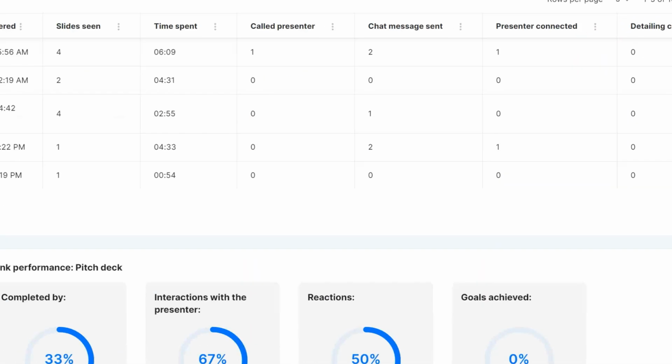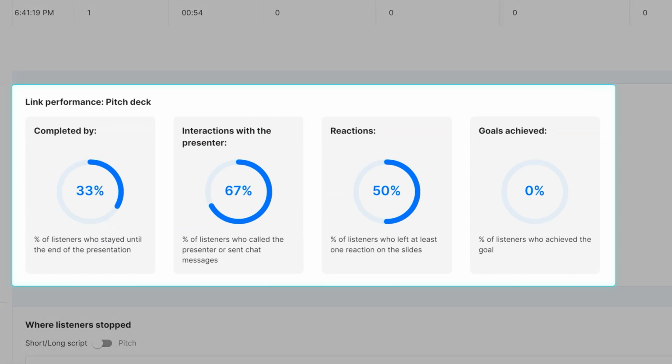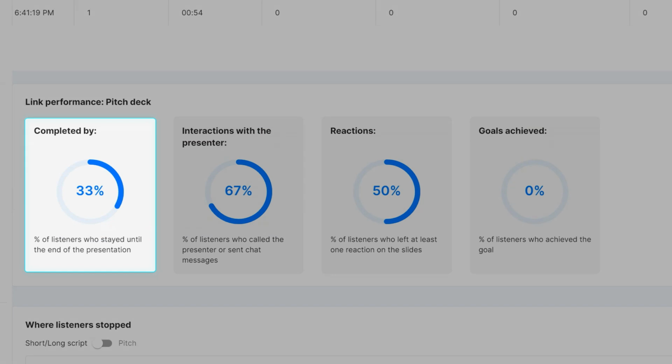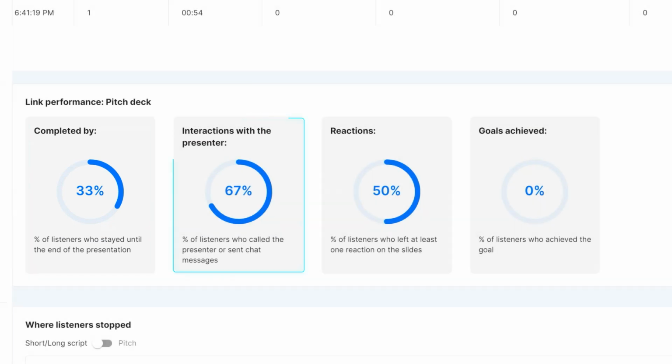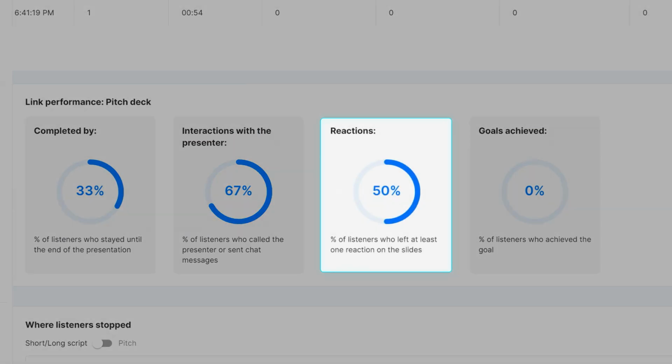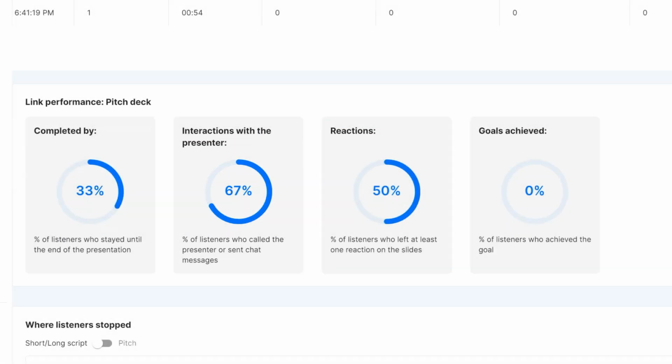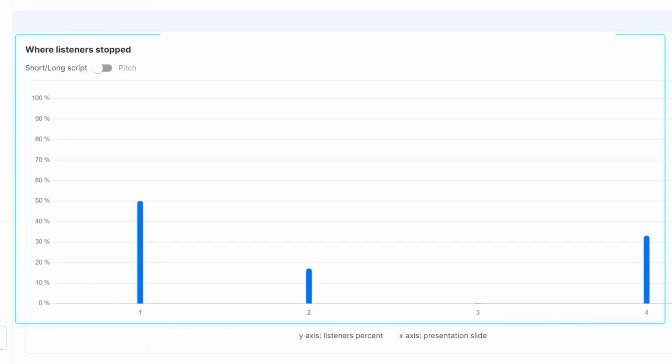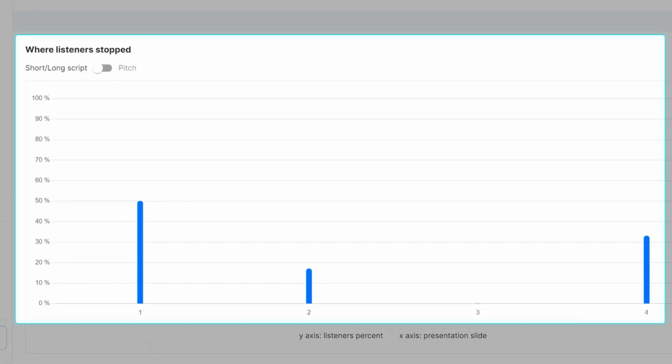At the bottom of the screen, you can see another session summary analytics block. In special windows here, you can see the percentage of listeners who watched the presentation to the end, called the presenter or sent a message to the chat, marked at least one slide using the reactions. The final block of this screen is a diagram that allows you to visually assess which of the presentation slides aroused the greatest interest of the listener.